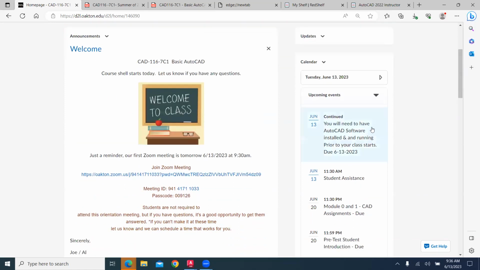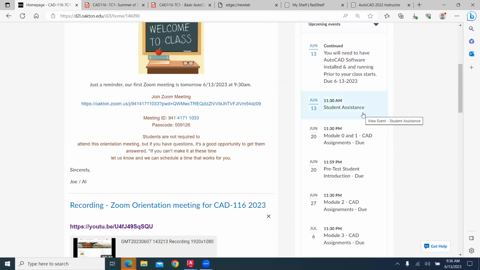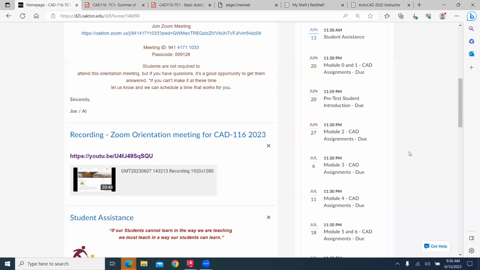For example, getting the AutoCAD set up and running. We have student assistance available. And then you can see we have this laid out in modules. And so module 0 and module 1 with their due dates. We have a pretest that we like to start off with. And the pretest is located in the content section, and we'll touch base on that in just a minute. And then the modules are laid out with the assignments as we go through.